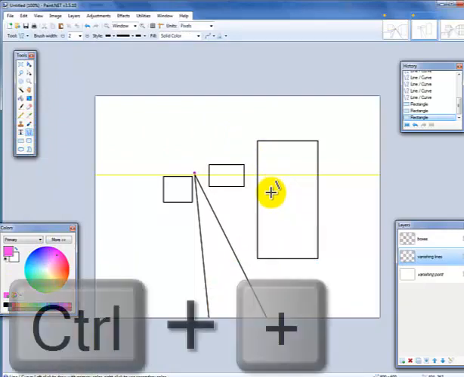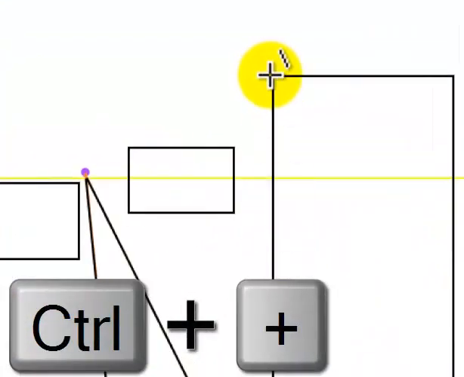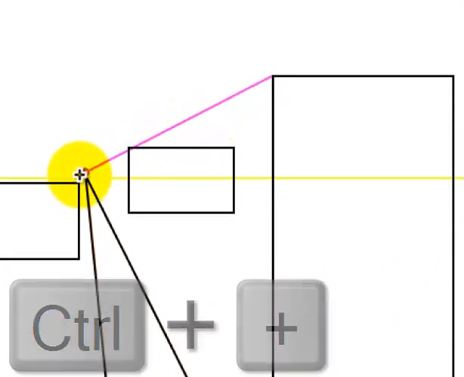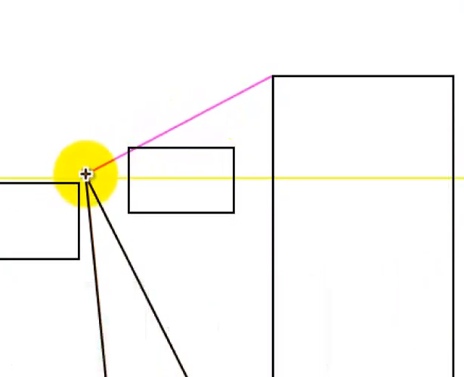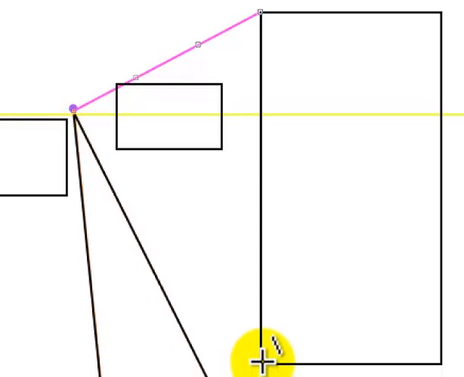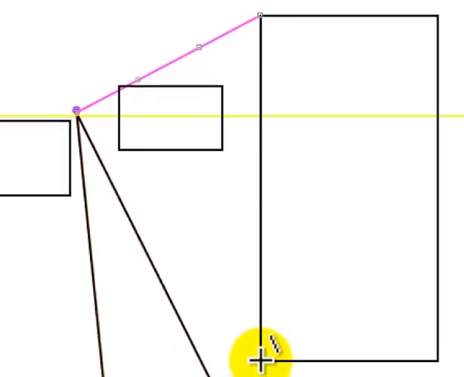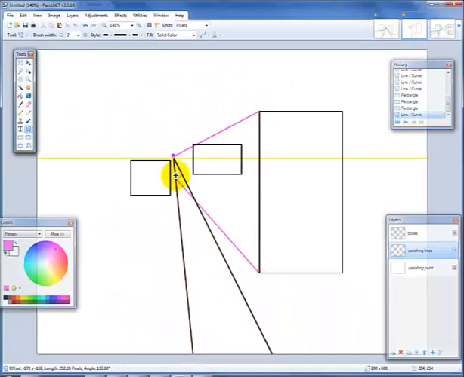So I'm going to control scroll to get zoomed in a little bit. I'm going to start with this corner and go all the way to the vanishing point. I'm going to click on this corner and go all the way to the vanishing point. So I know now how the side of that building will go.